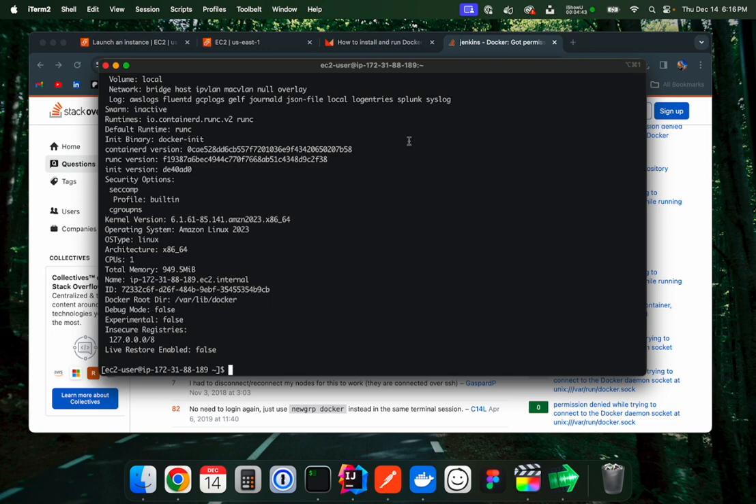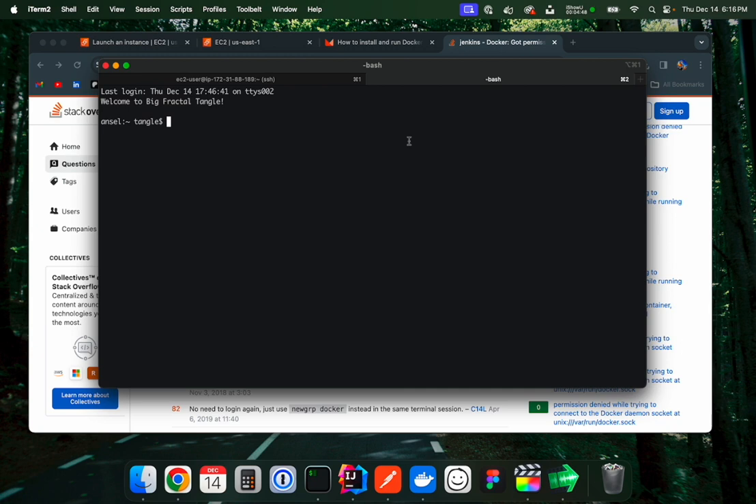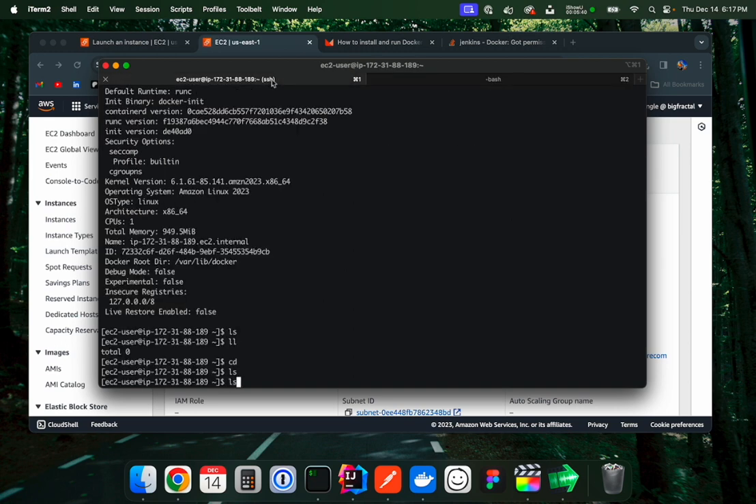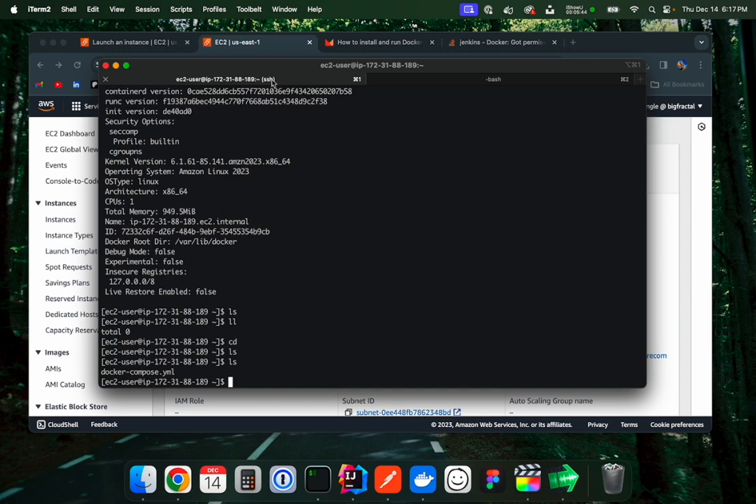All right, next up we have to copy our Docker compose file here. So I'm going to go back to my own local machine, and I'm going to do SCP, which stands for secure copy. And I'm going to use the same Tanglebox PEM, and I'm going to copy docker-compose to ec2-user at that. And there it is.